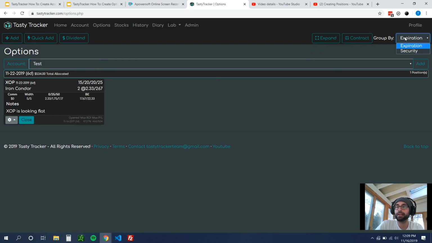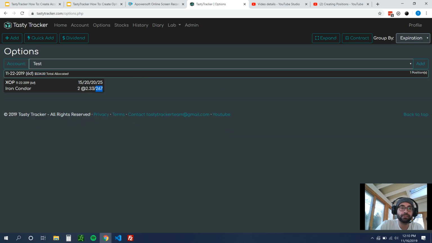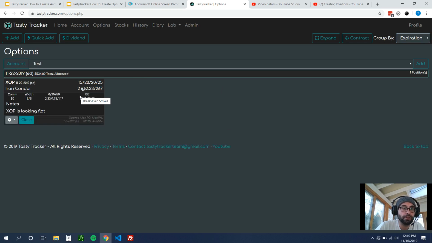And I can group by expiration, which is right now. It's grouped and it says 11/22, which is in 6 days, and the total collateral for this expiration period is 534. Now, it got that because the individual contract is 267 times 2. You can see here the max P&L is 534, so that's why total allocated is 534.